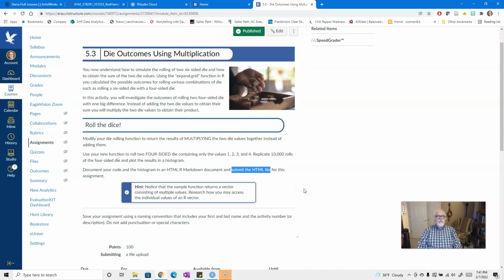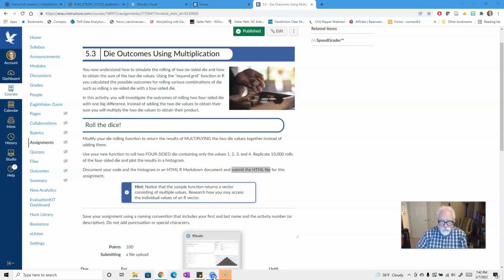I'm going to be really picky about this assignment. If you send me the R Markdown file or an R script, I am not going to grade it. It says submit the HTML file. I want you to submit an HTML file. Will not accept anything else. So how do we create this HTML file using R Markdown? I'm going to show you.